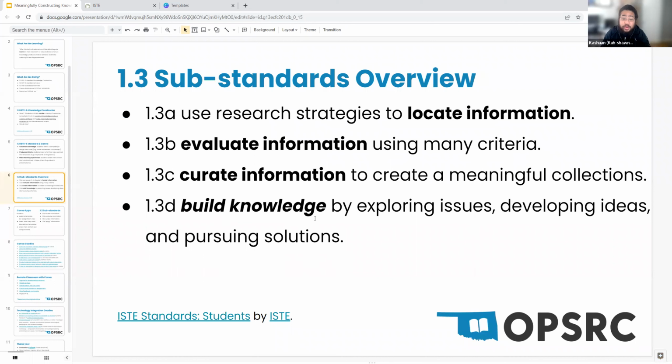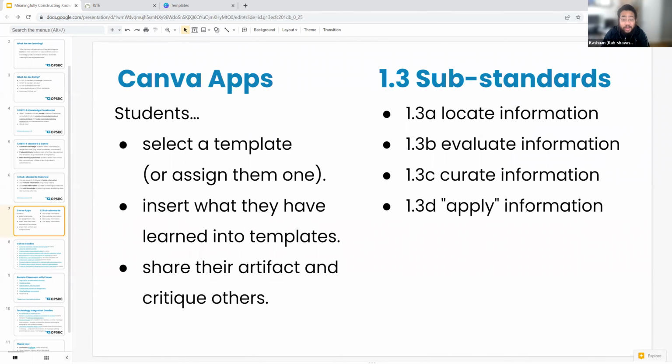I did change the wording of build knowledge a little bit to try to encompass everything that I've said there for the last substandard there. So I've changed build knowledge to apply information. I think it looks quite nice standing next to those other substandards here.